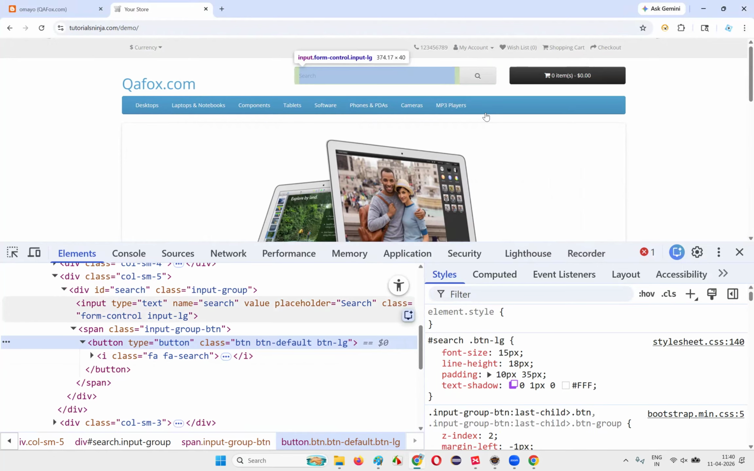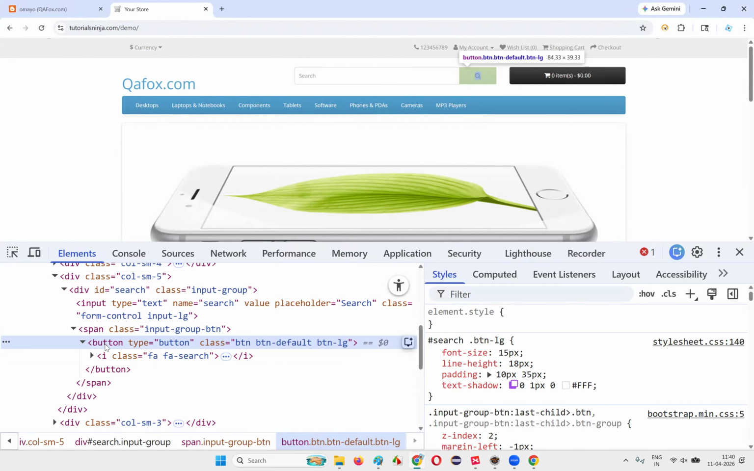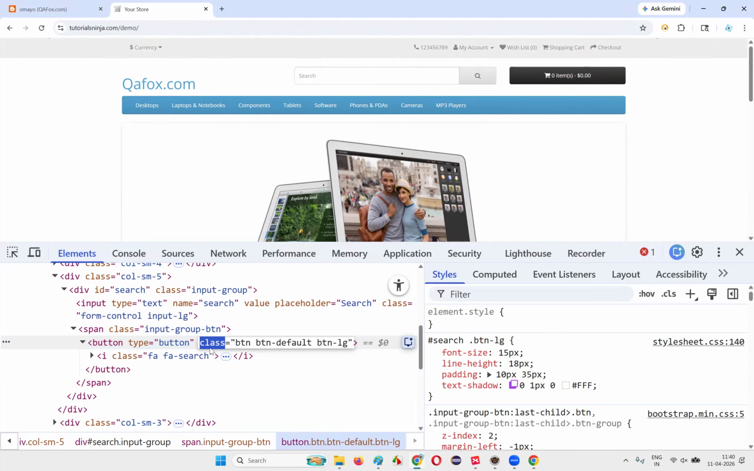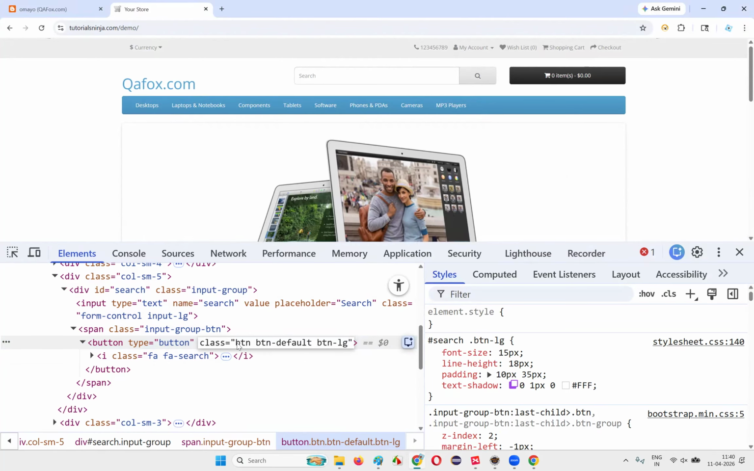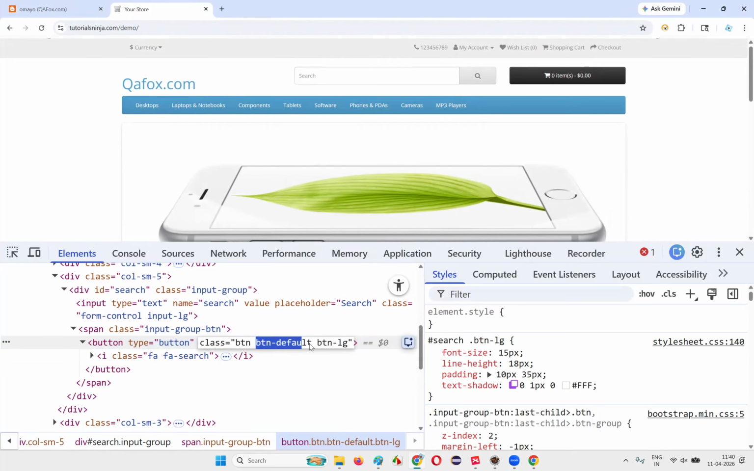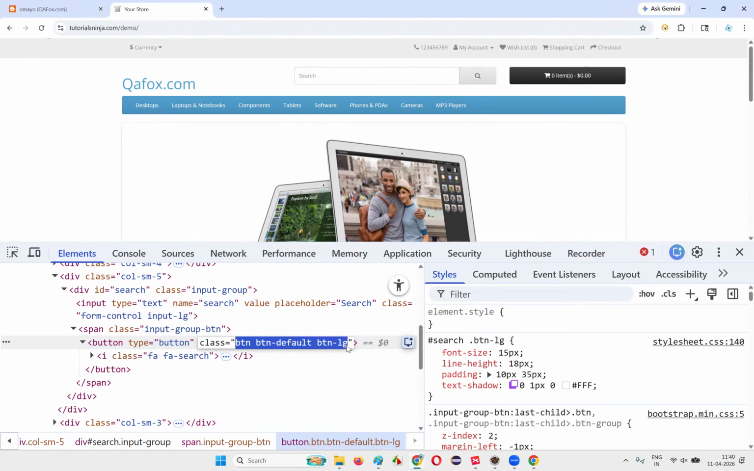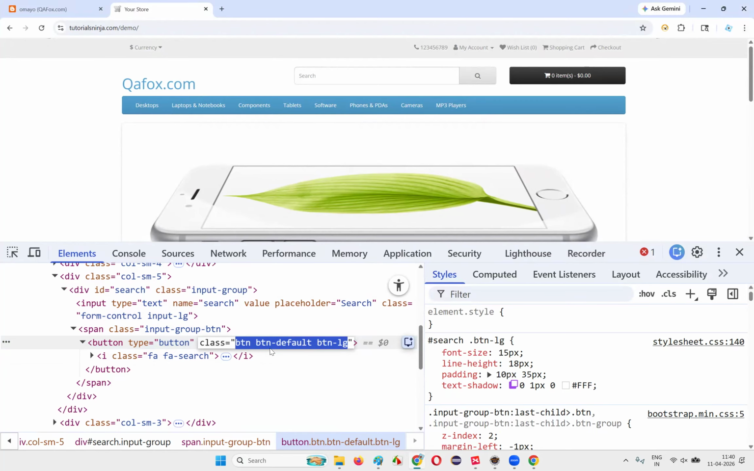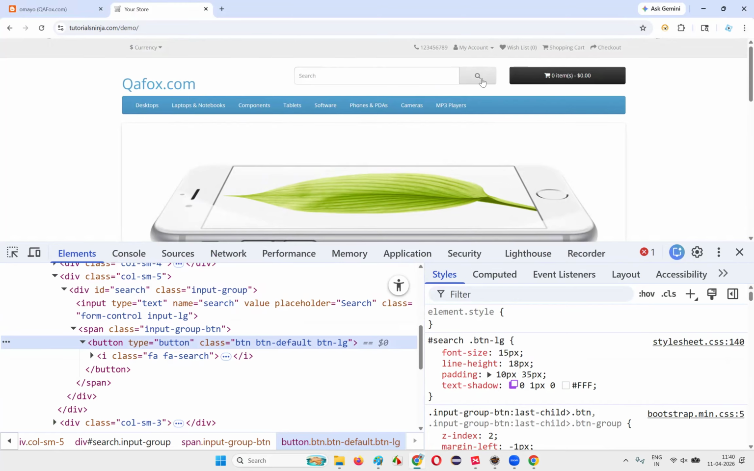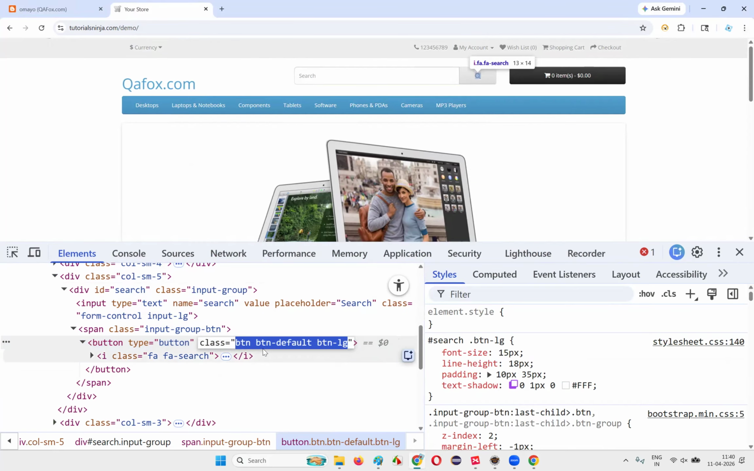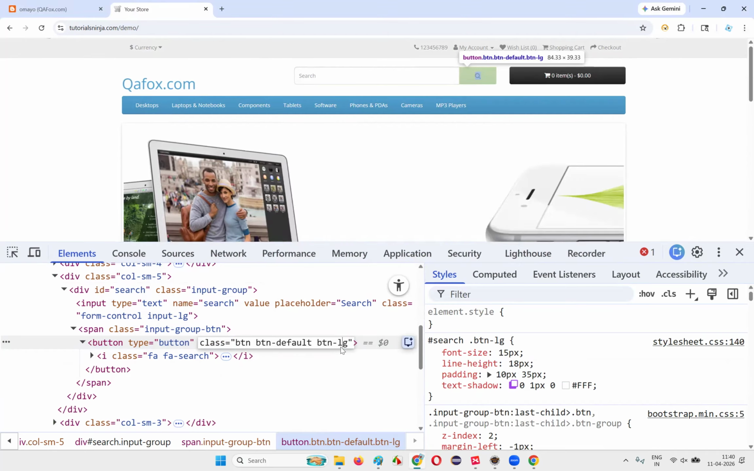These multiple words mean, for this particular element, in this HTML code, you may think that for this class attribute value only one class is assigned. But there are multiple classes. BTN is one class, BTN-default is another class, BTN-LG is another class. In the other example, only one class is assigned, that is drop BTN. But in this example for the search button, there are three classes: BTN, BTN-default, and BTN-LG.